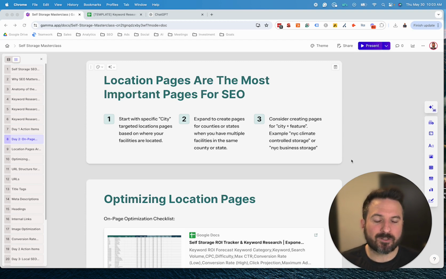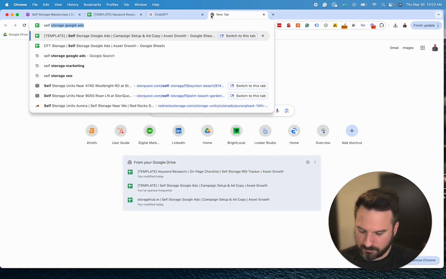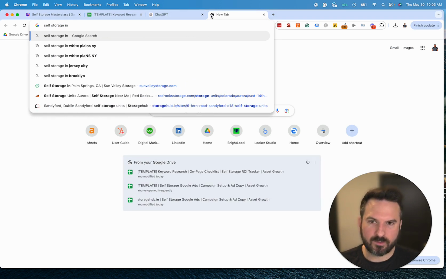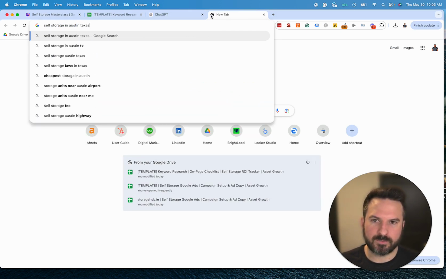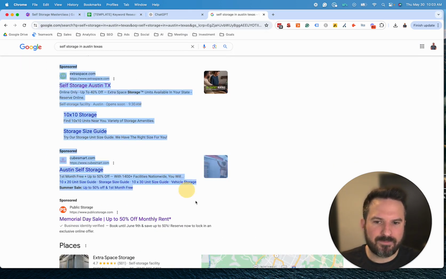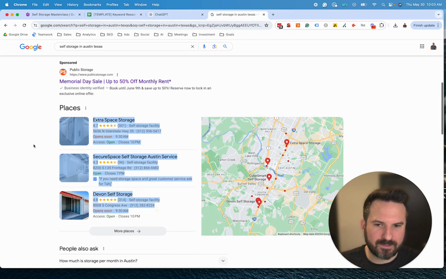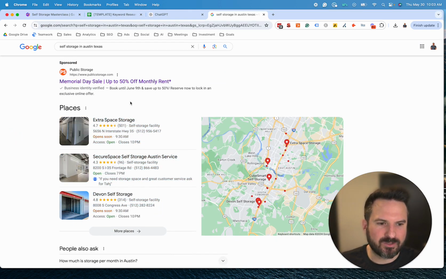These are the pages that are actually going to rank on Google when people type in self-storage in your city or self-storage near me. In the last lesson, we took a look at what I'm calling the anatomy of the search results, and it's important to do a little refresher here. So we'll do self-storage in Austin, Texas. Again, we have ads at the top, and these are paid ads from Google. Then we have map listings.